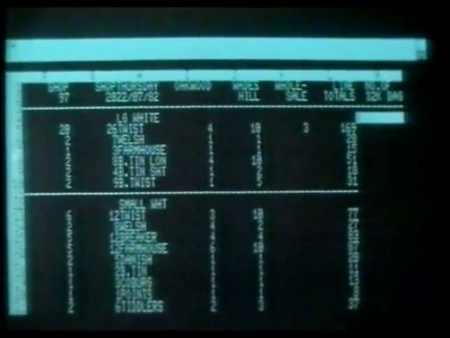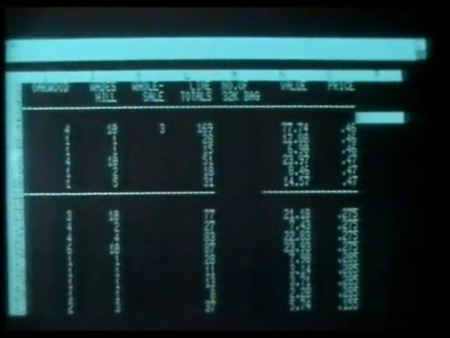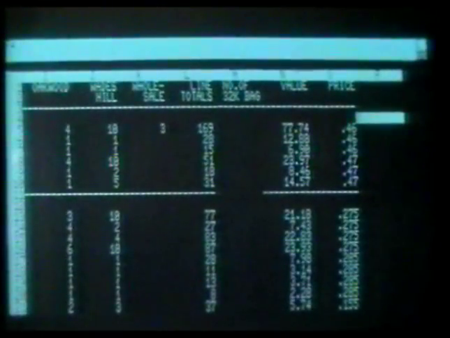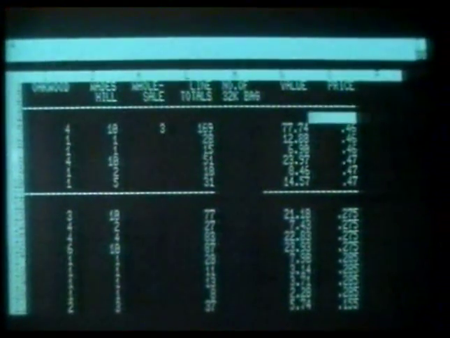And at the end of the sheet, right over here, there's a wholesale column, then a totals column, then a number of flour bags used, and then the value of each line as it's produced.